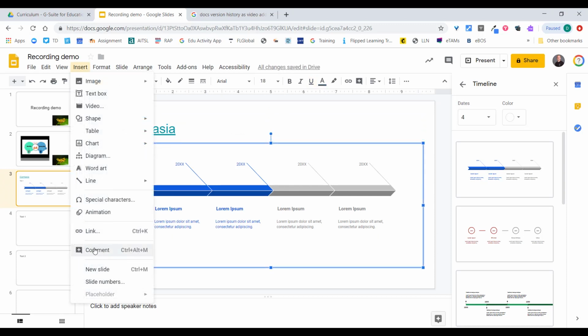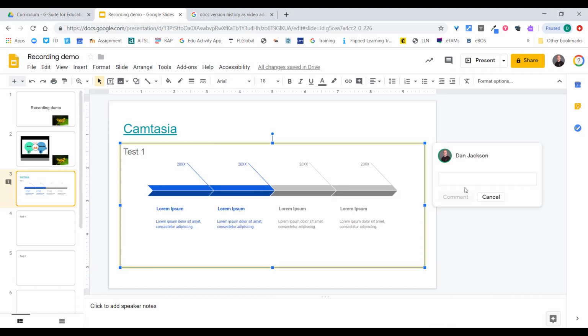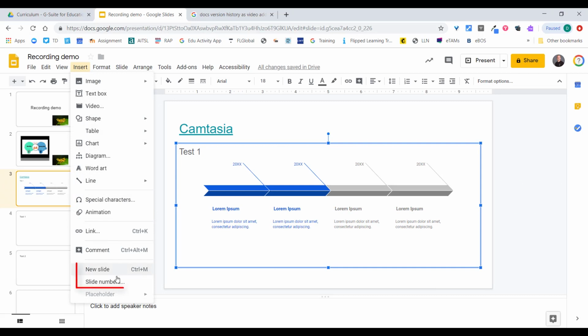And obviously you can comment. Commenting is a general thing that's across all of Google's features generally. So I can make comments here on this slide, and then someone can come and look at what I've said later. I can put in the slide numbers as well, or a new slide if I like.